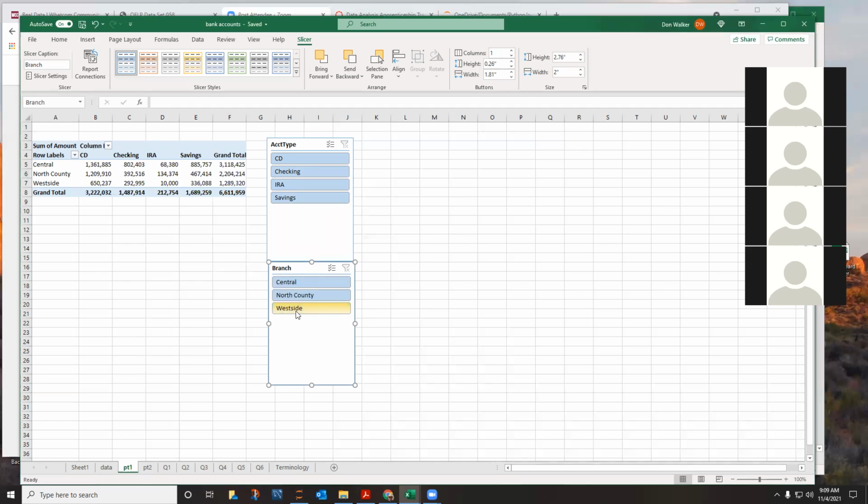And you can also slice by branch. So if you just wanted to limit the data down to just the west side, you click on west side. There you go. Now I just want to look at the central. Click on central. So it's an interactive widget that you can add to an Excel spreadsheet, so that the user can just click on a button without having to worry about what to drop down and whatnot. So yeah, pivot table slicer.